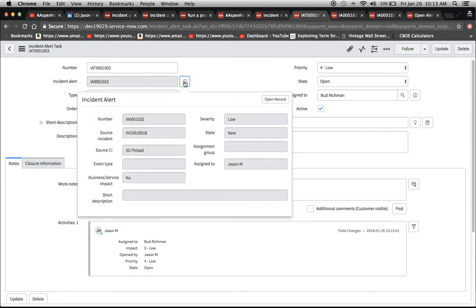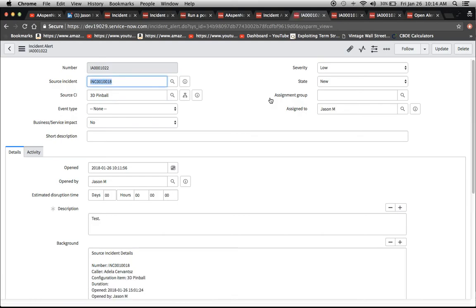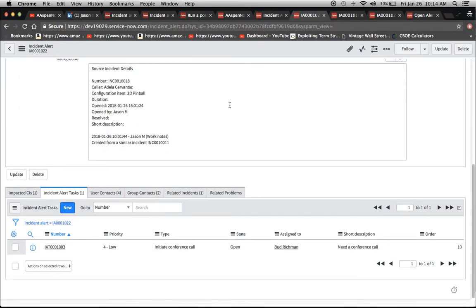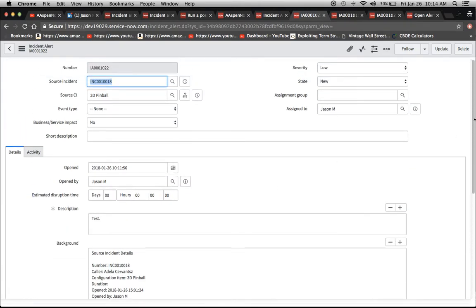So we've created our task. Open the record. Sorry, I'm still getting used to the Kingston interface. It's a little bit different. Okay, so let's see here. We're going to assume that the entire alert is done. We'll put it into resolve.